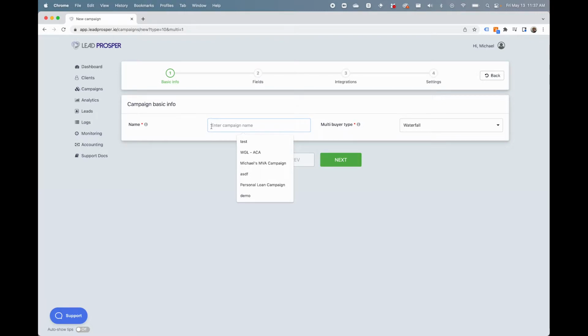Next, you'll give your campaign a name, and because it has the option to operate with multiple buyers, we need to specify how we would want to distribute leads to those endpoints. If you only have a single buyer, you can leave the type as waterfall. Because it's not a bad idea to be familiar with our distribution options, I'll take a second to go over them here. First up is the waterfall method, which allows you to rank your buyers in an order of your choosing. Each new lead will be offered first to buyer A.